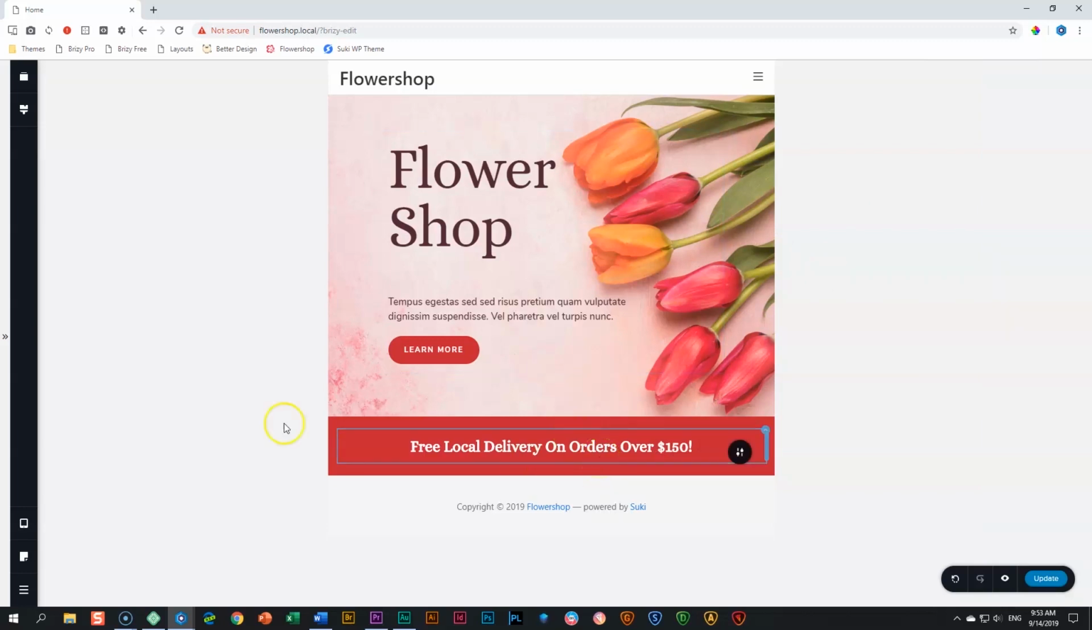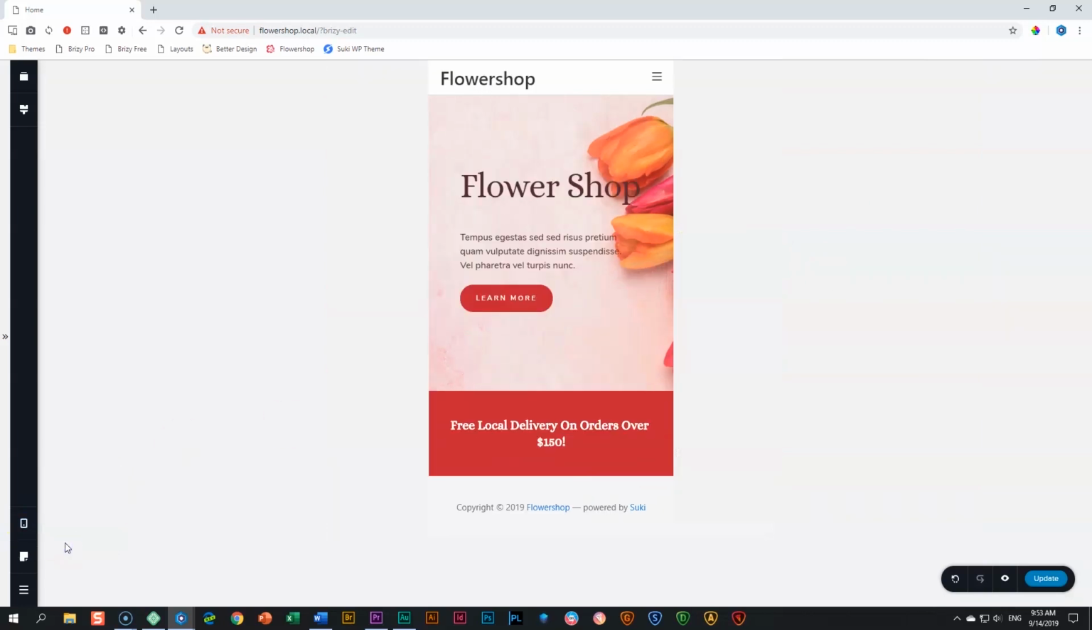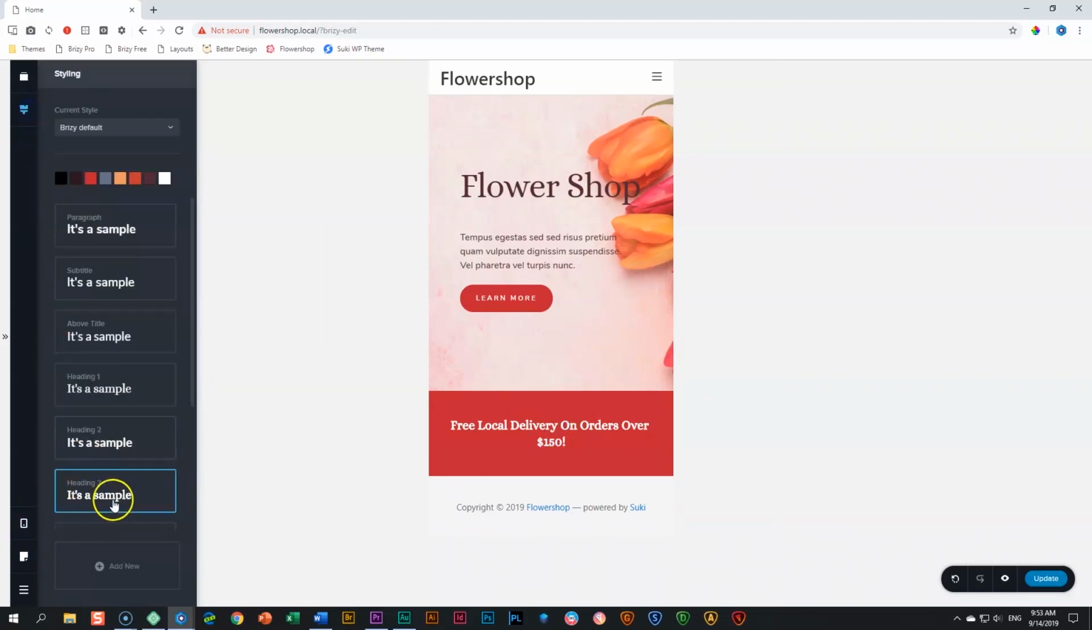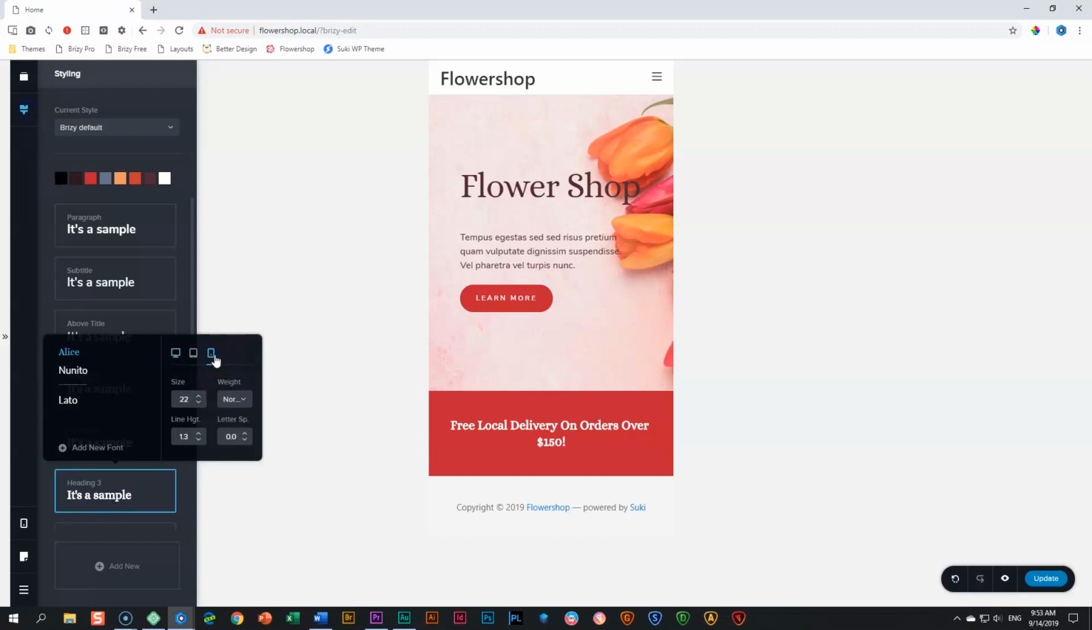This is how it will display on the tablet. And then the last one is our mobile display. Click again here on the text, then go to styling, heading 3, click on the mobile, and we reduce the size to 16. It will fit in nicely.